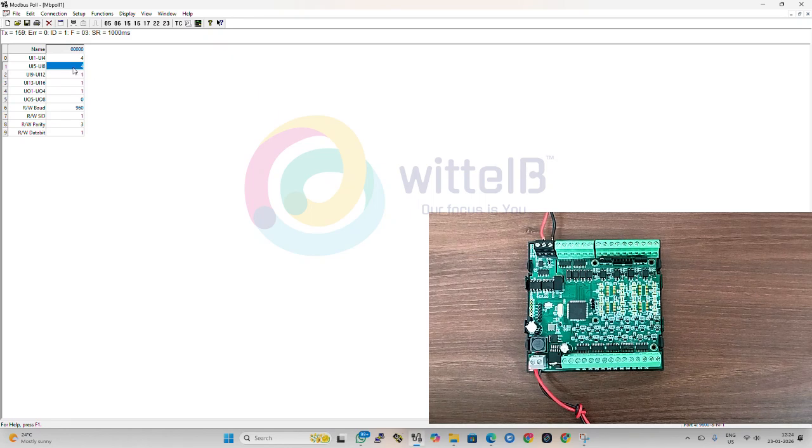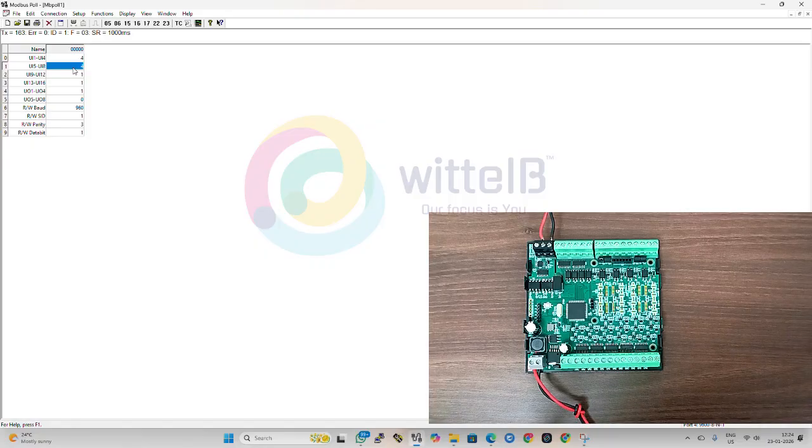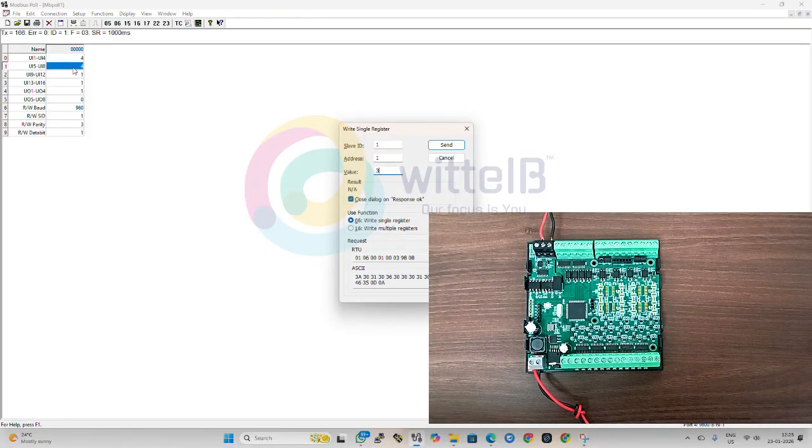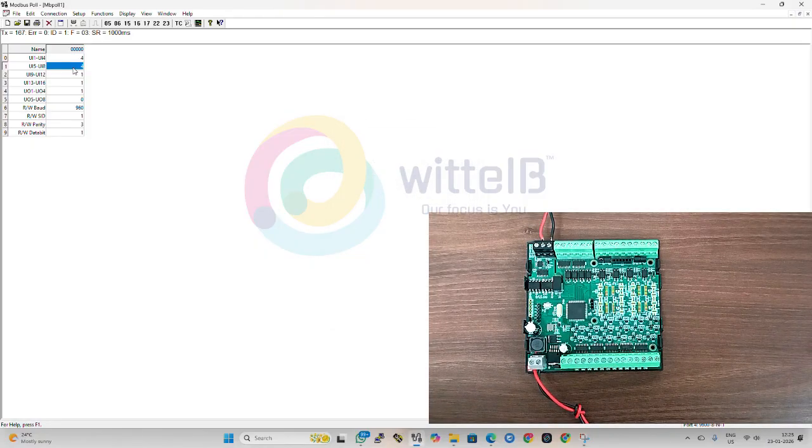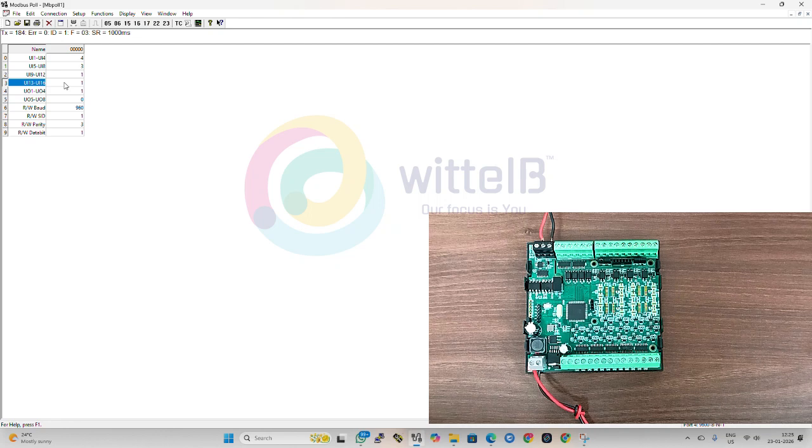Now I will change channels 5 to 8 to NTC sensor. So I will provide the value 3. Channels 1 to 4 will be AI 5 volt, channels 5 to 8 will be NTC sensor input, and channels 9 to 12 will be DI, and 13 to 16 will also be DI. So from the 9th channel to the 16th channel it should be DI only.